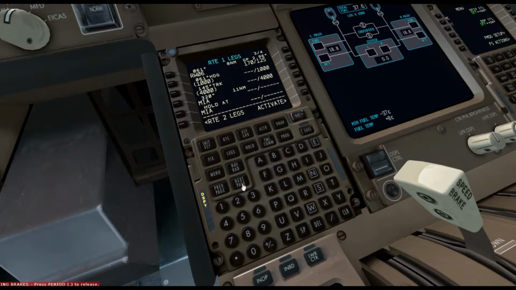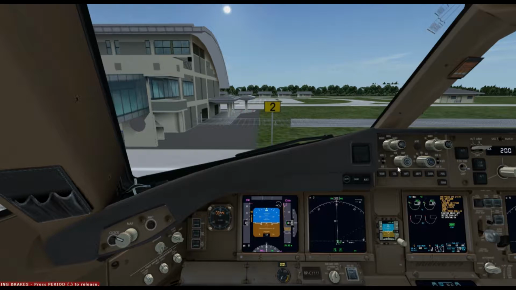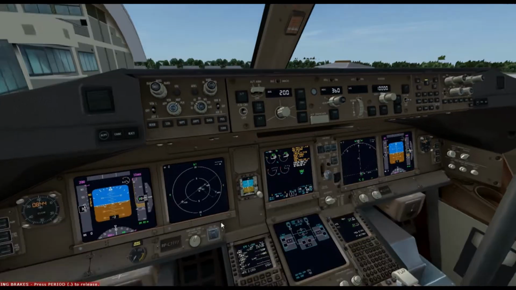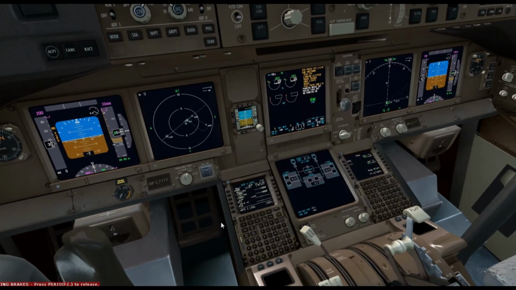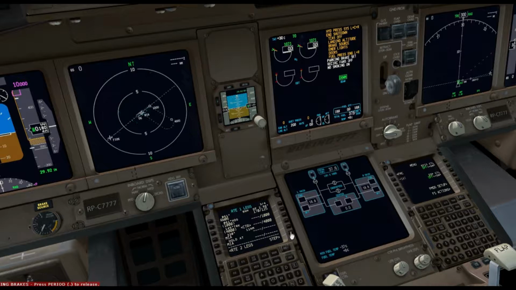Now we need to go to the EFIS panel and we need to select the plan mode to see our flight plan on the navigation display. Okay, now we need to enlarge that so we can see our flight plan. It's still not activated, still in blue line, so we need to select steps.